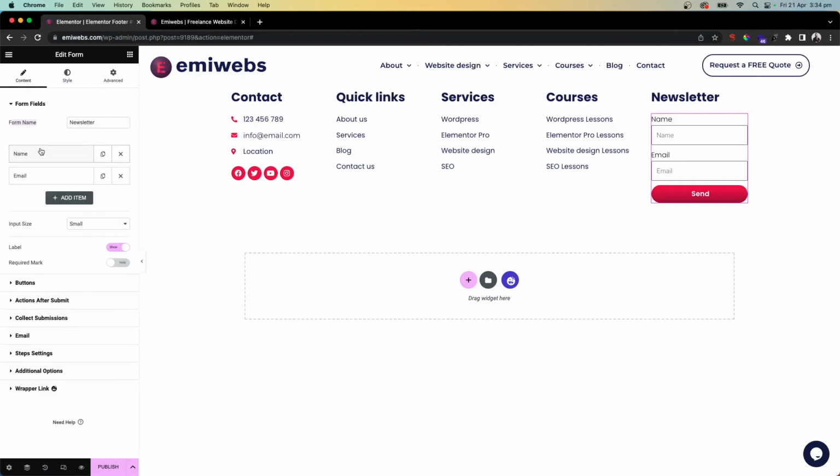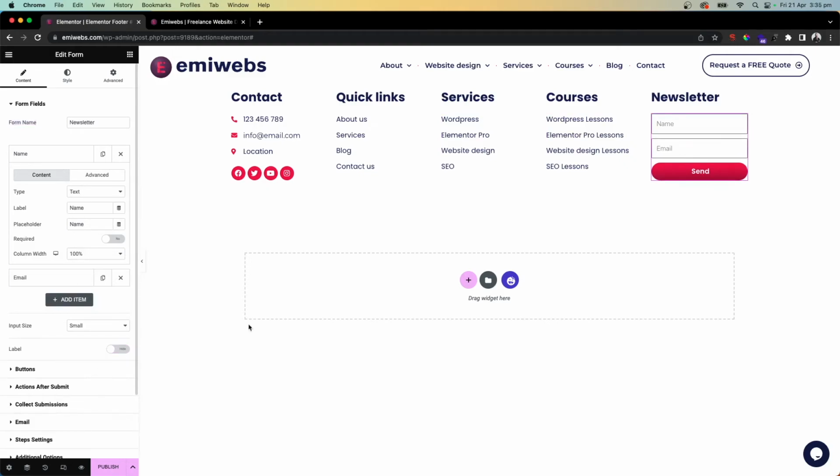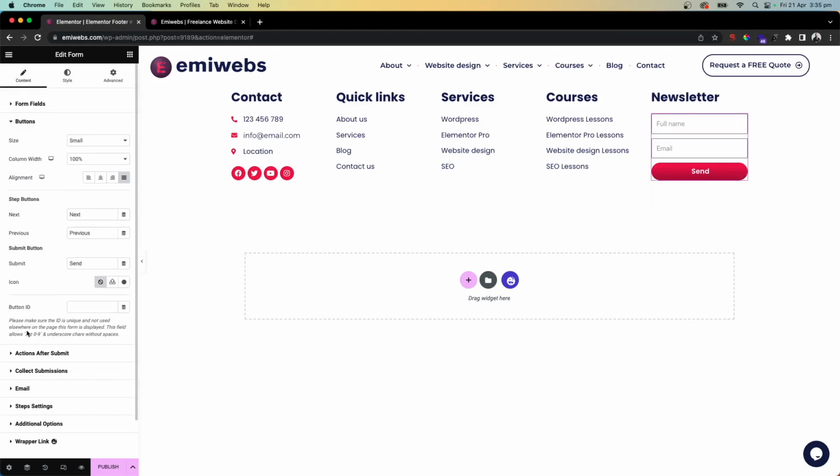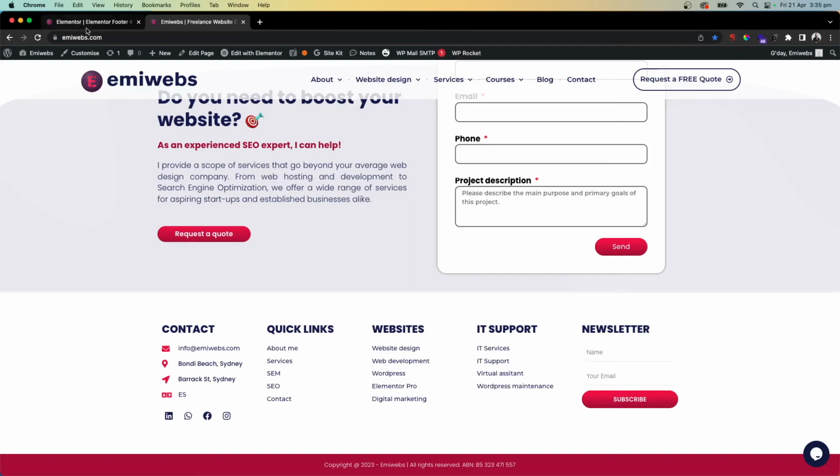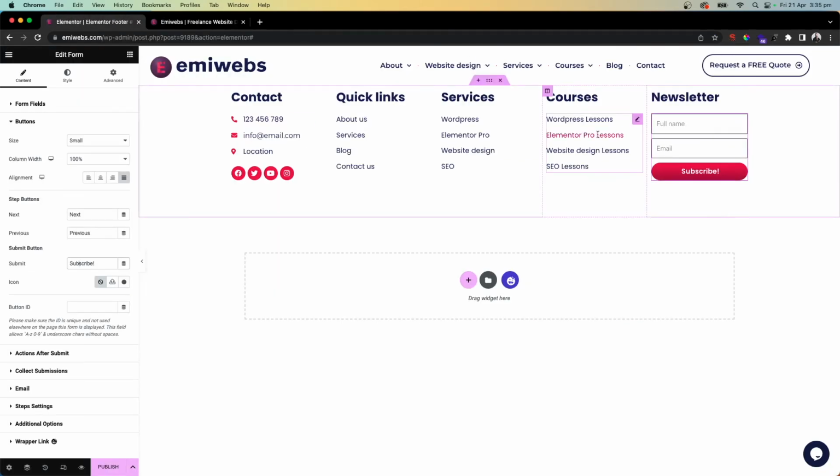And then if we want, what we can do is remove this label, right? You can have the label here, but you can also remove it. And that's the placeholder, so we can put here full name and email, right? And then what else do we have? Subscribe. In order to change this send button, you go to the submit button, and you change it to subscribe. Yes, I think it's subscribe, sorry. Yes, right, okay.